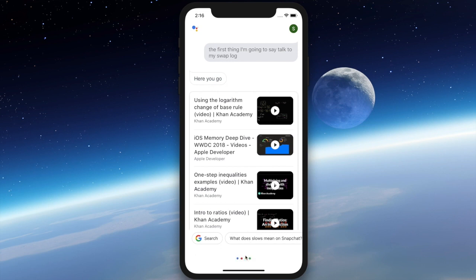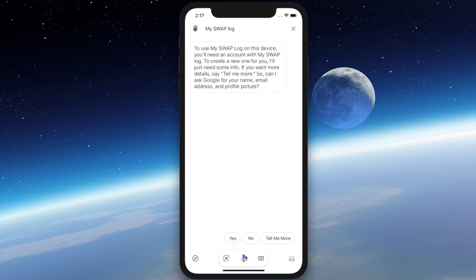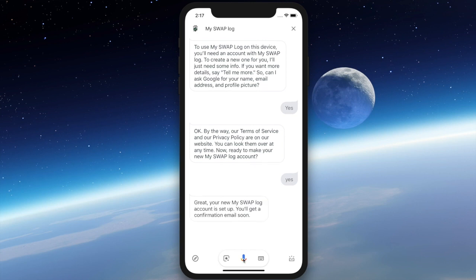So firstly I'm going to say, talk to my Swaplog. Okay. So it asked me to create an account. So in order to use my Swaplog, I need to link my Google account to my Swaplog account so we can store information and so on. So we need to hit yes for this. Now basically just confirm, so yes. Okay, so there's the account set up. So you just wait for the next prompt.